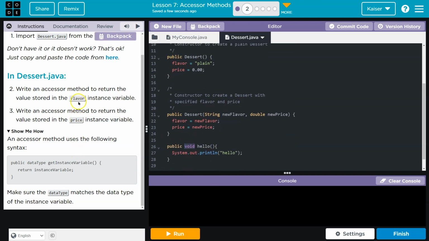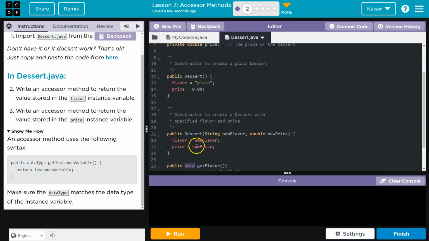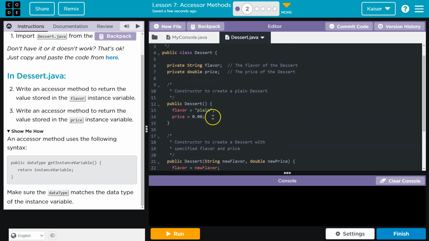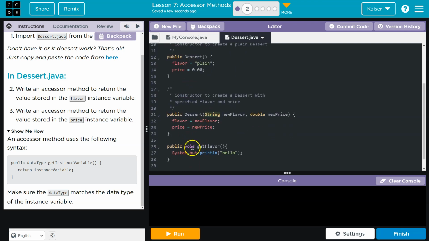And what is the first one? Write an accessor method to return the value stored in the flavor. It's really traditional in programming, guys, to use the word get. So I'm going to say getFlavor because it describes what the method will do. Now, it's no longer void because the method's going to push out the flavor. It's going to give back to whoever is calling this the flavor. What is flavor? Flavor, right here, it's a String. So I need to tell the computer, oh yeah, this method is going to spit out a String. It's going to spit out the flavor.